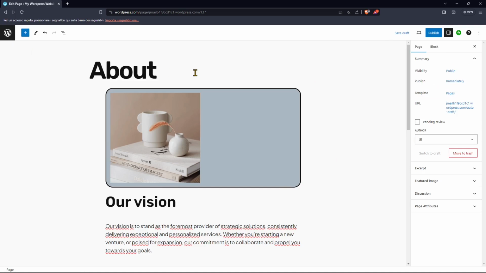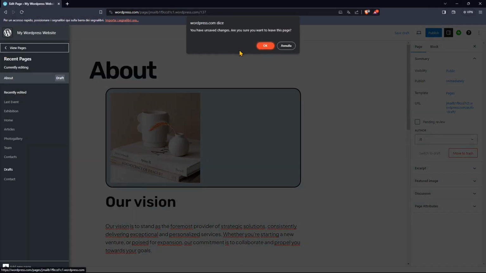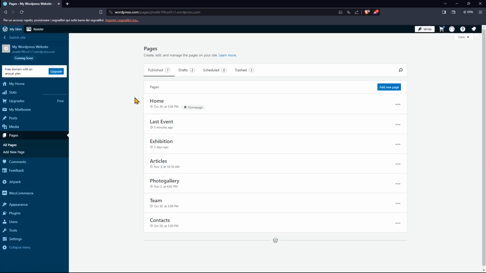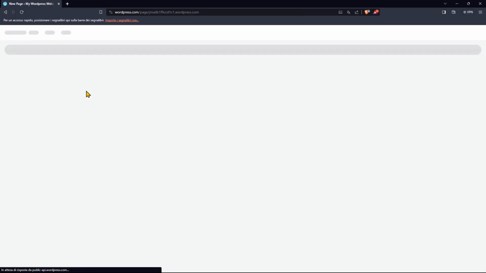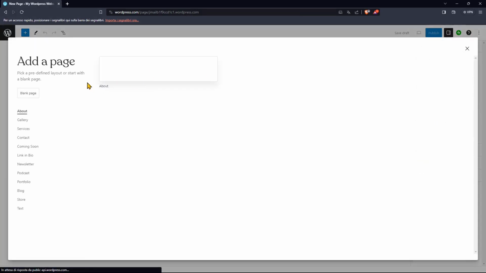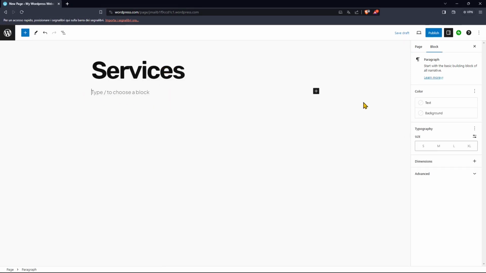Now let's just go back. I'm not going to save anything here, so I'm going to go back to view pages, and I'm going to start a new page. And I'm going to call this services, just to make an example. So I'm going to start with a blank page, and I'm going to add the title here, services. Okay, so right here we can click directly and start with the block.